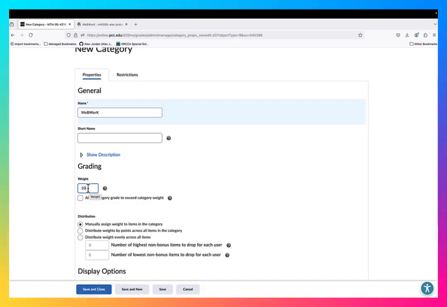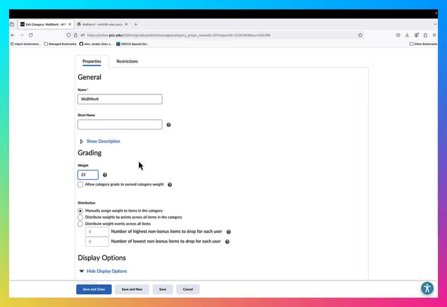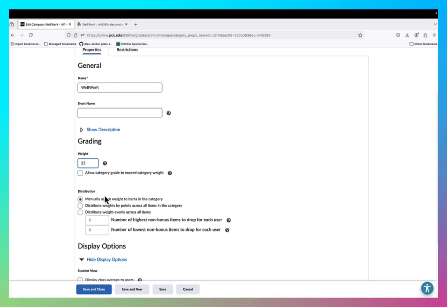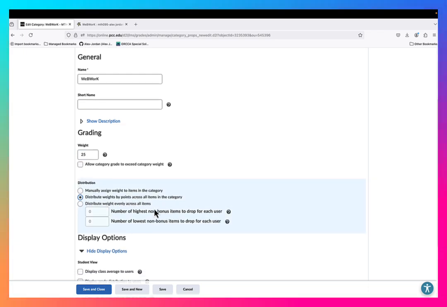For me, the grades are weighted by category, and I have WeBWorK at 25%. The total weight for my WeBWorK category is 25. I would like to distribute the weight of individual assignments according to how long those individual assignments are. So I'm distributing the weights by points across all items in the category. You have an option instead if you'd like to distribute the weights so that each WeBWorK assignment is worth the same towards a student's grade, no matter how long or short the assignment is. You can make that choice too.